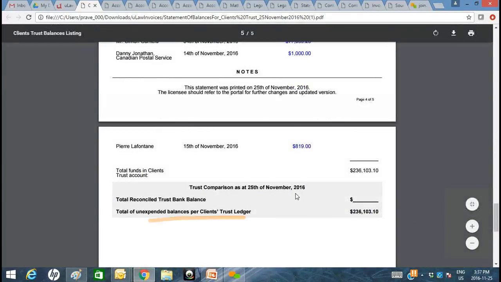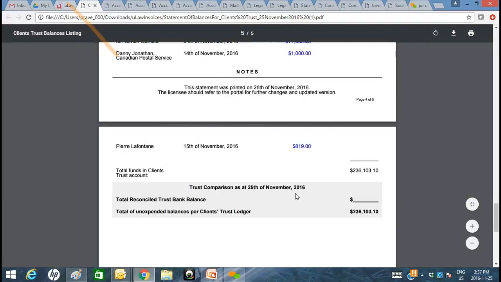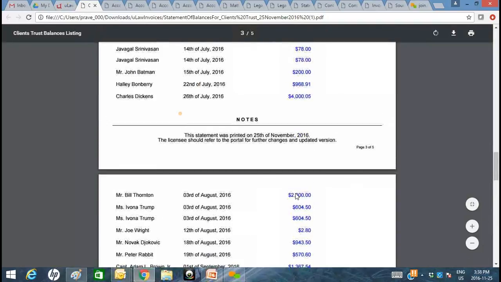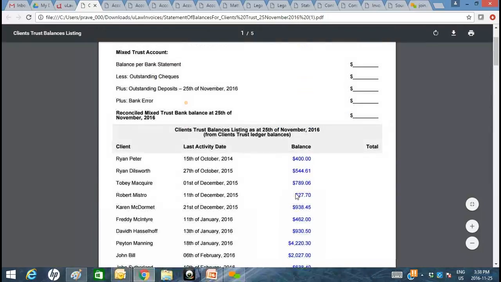And that's the total expended balances on trust ledger. And that's the ledger that you're looking to balance against on a monthly basis. Okay? But any time you want to know what's my trust balance and how is it spread over my clients, this is obviously a test database, so you have so many different numbers, but this is that report that gives you that snapshot.